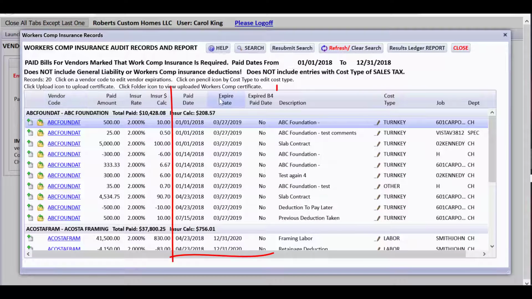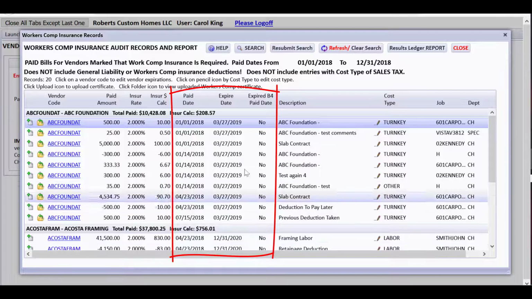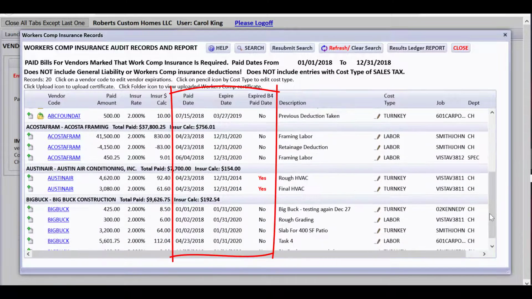But if we scroll down through here and you see an expire date, an expired before paid date right here, you'll see that we have one vendor, Austin Air Conditioning, that shows that it was expired in 2014, but that we paid these records in 4/23/2018, so they expired before the paid date. And we want to alert ourselves about that.